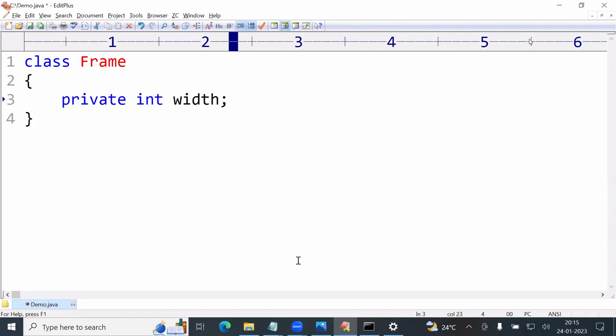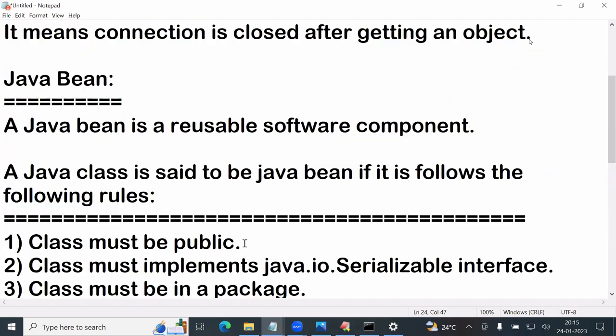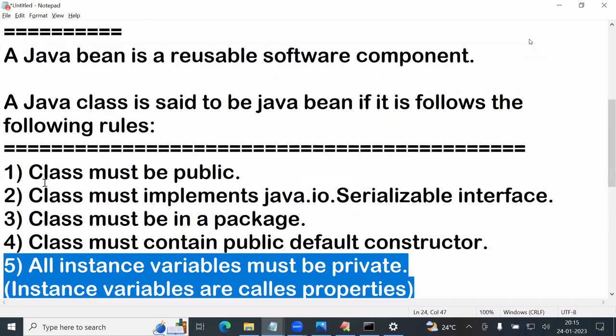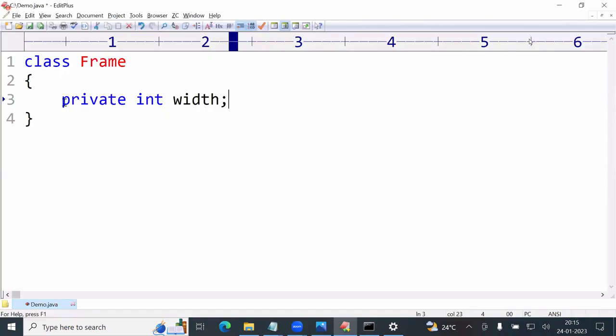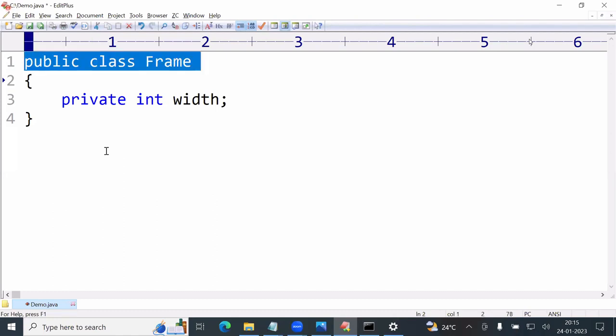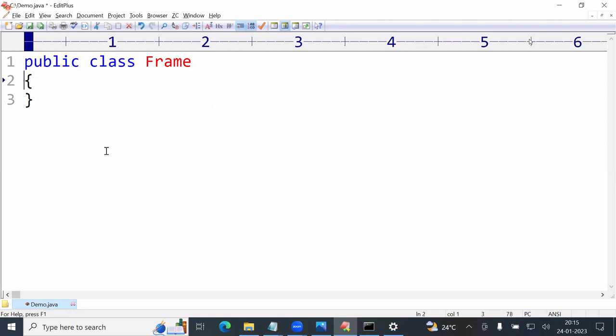Okay. Now, you observe, I'll write one Java Bean class. Now, you observe. Now, class must be public. I'll write public class. Okay. Now, class must be public. First one, like first rule, class must be public.